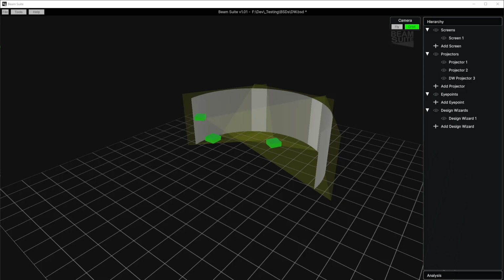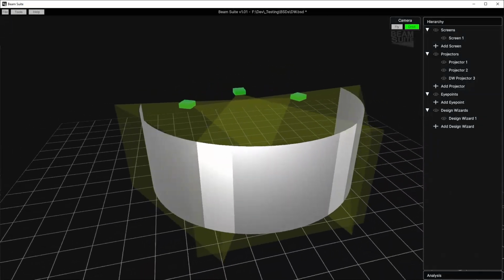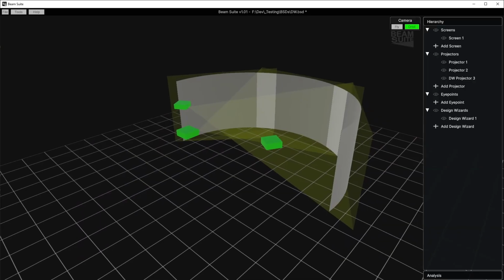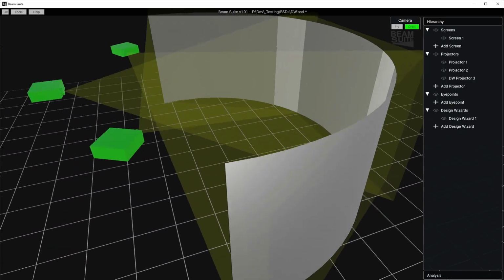Here I have a design I've already made, a simple 3-channel cylinder. beamsuite has two navigation modes, orbit and fly. The default is orbit. In this mode, I can hold right-click to rotate the scene. If I hold the control button, then I can pan the camera. The scroll wheel zooms in and out.